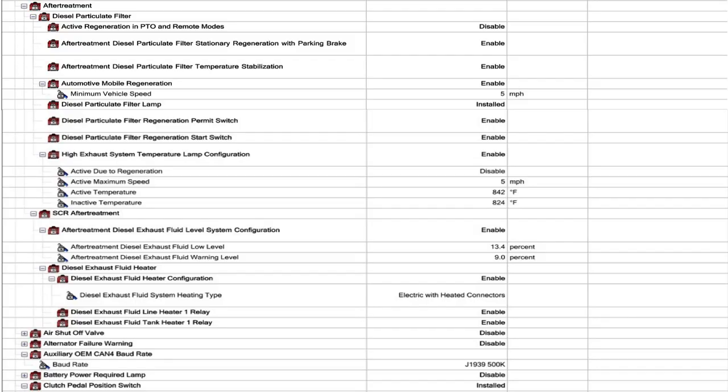Next is a diesel exhaust fluid heater. And remember, the heaters are either in the tank. It's got a water pipe that goes in there, and there's an OEM valve that turns on and off to heat the tank. And then the lines have heating wire that is formed into the rubber when they form the line.